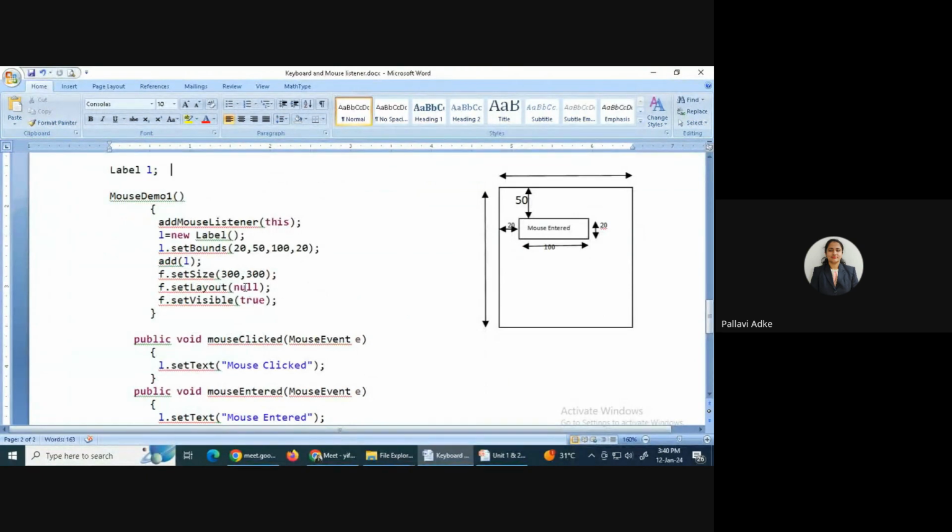So f.setLayout(null), f.setVisible(true). So null means, as I told you yesterday, which layout will be there.